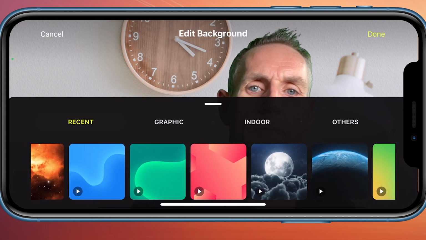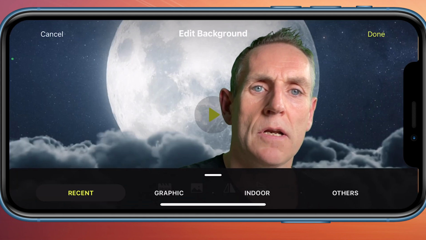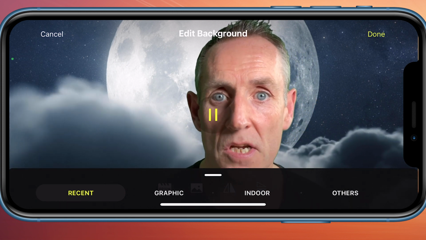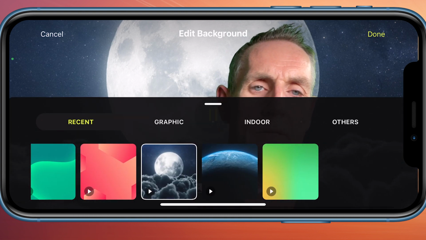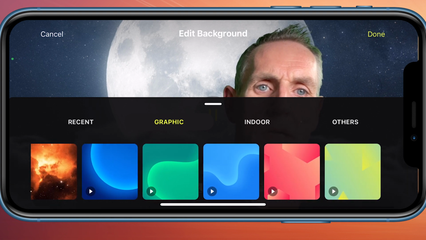So I've got a number of these here. I've got moving backgrounds. I've got a blue, green, red. I also have this night sky one. And again, if I click on the play button, you can see floating through the sky at night. All wonderful things. Just swipe up, so we've got graphics like that. You can see all of them.